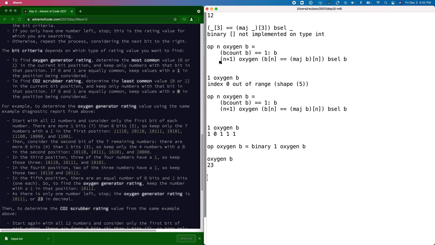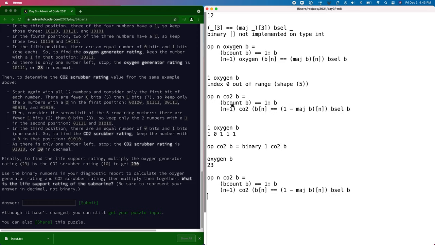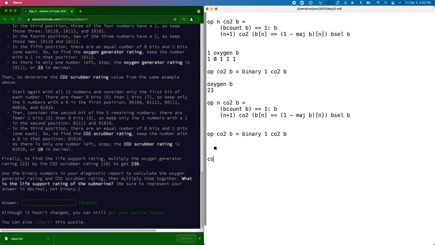Now CO2, the CO2 scrubber rating, is the same as the oxygen rating, except that we're using the non-majority bit. So let's define that. All right, CO2 of B is 10, that's the right answer.